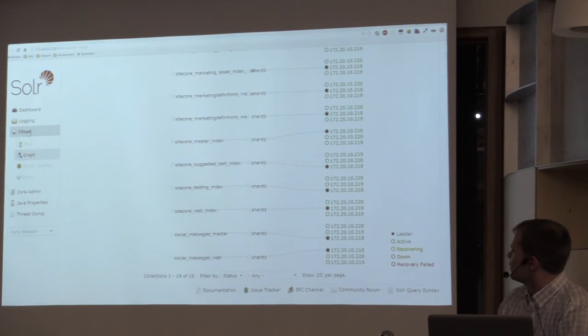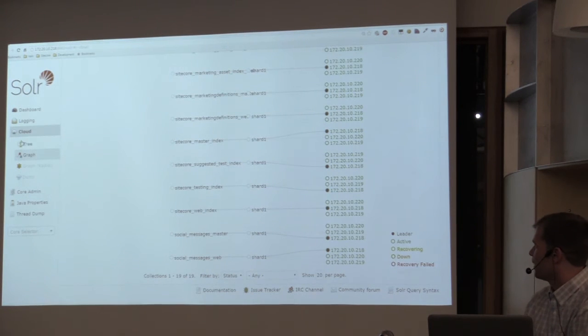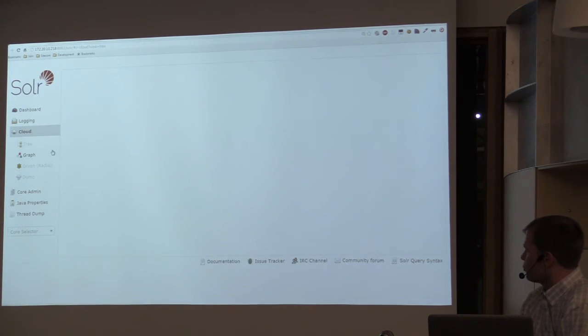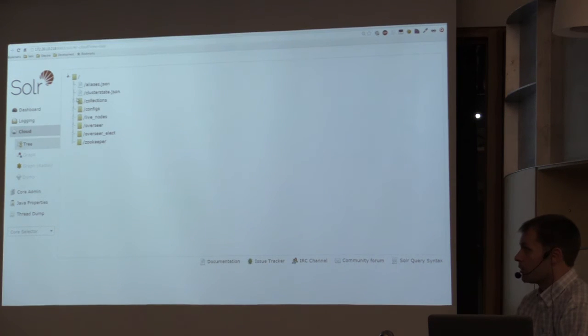Okay, so here we are in the Solr admin again. Like I said, make friends with this thing. In this cloud node, we've got a lot of good stuff. We've got this tree, and this is going to show us what's in Zookeeper, which is pretty cool.